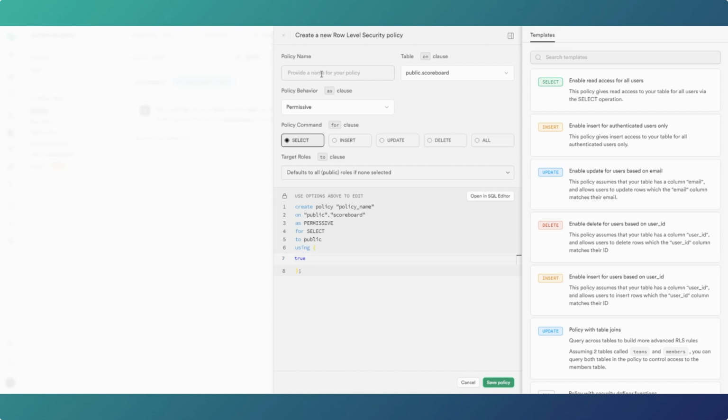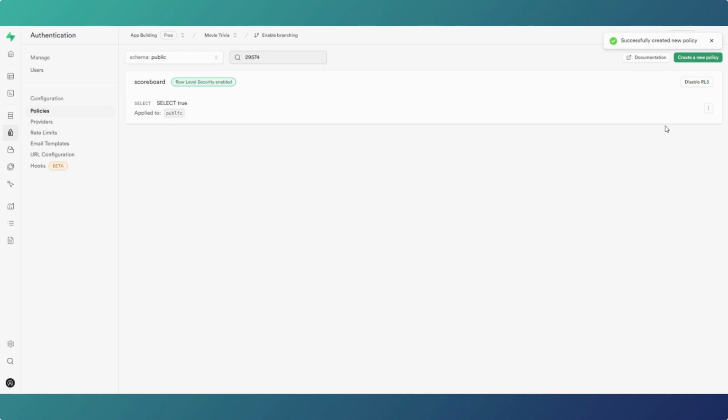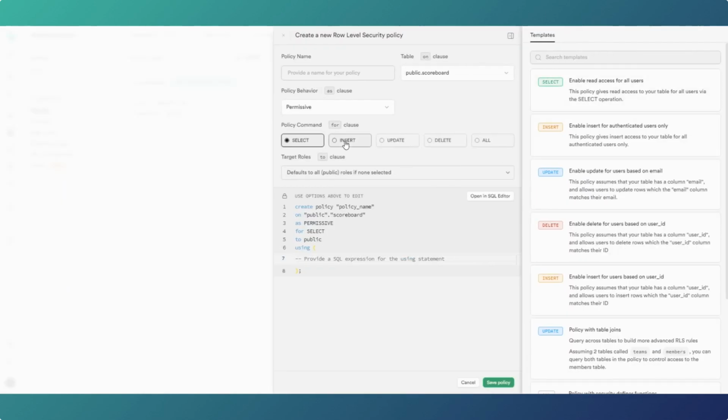I need to give the policy a name, and we'll call it select true. And then we need to create another policy because we need to be able to insert to it as well, and that'll be the same, and that'll be select true. No, it won't. That'll be insert true, obviously, because we've just done select.